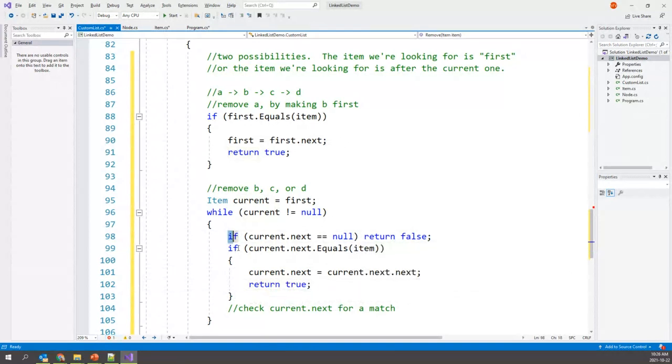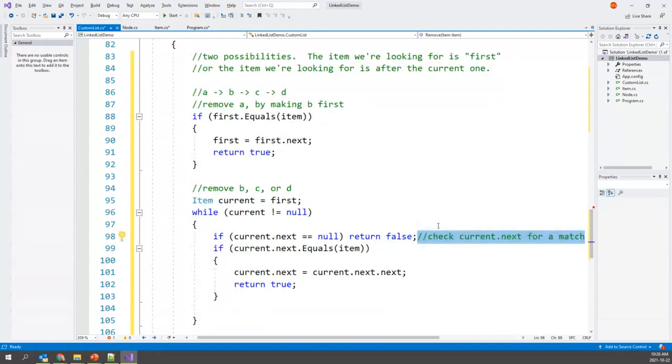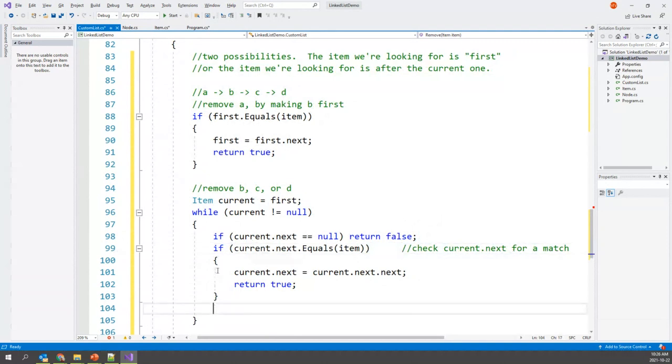If neither of these if statements happened, so current.next wasn't null, but it also wasn't the item that we're looking for. Let me just move this comment to where it belongs. The only other thing we need to do is say, okay, well, this one wasn't empty and it wasn't the one we're looking for, so we're going to move to the next one.